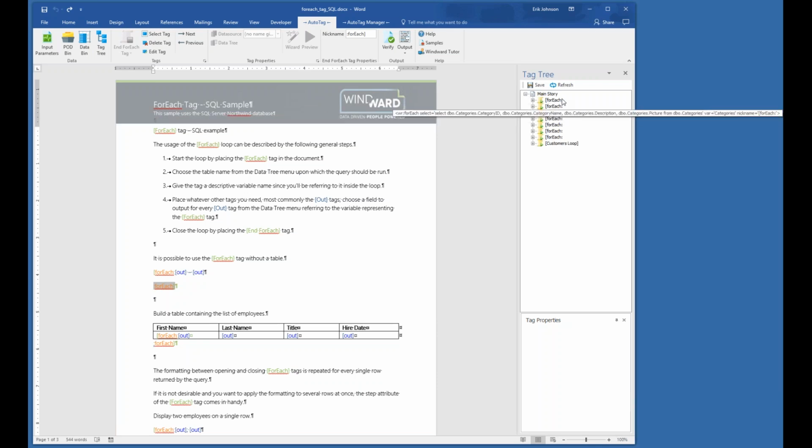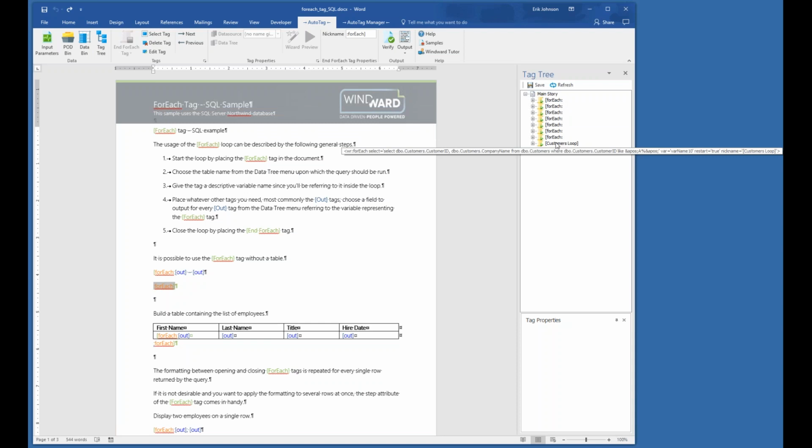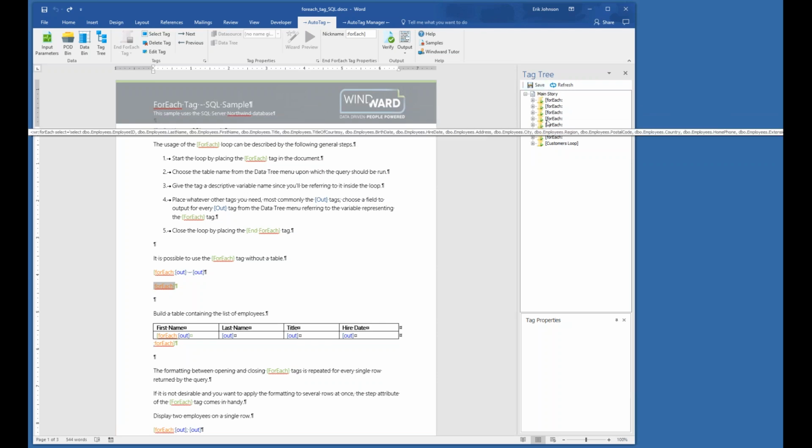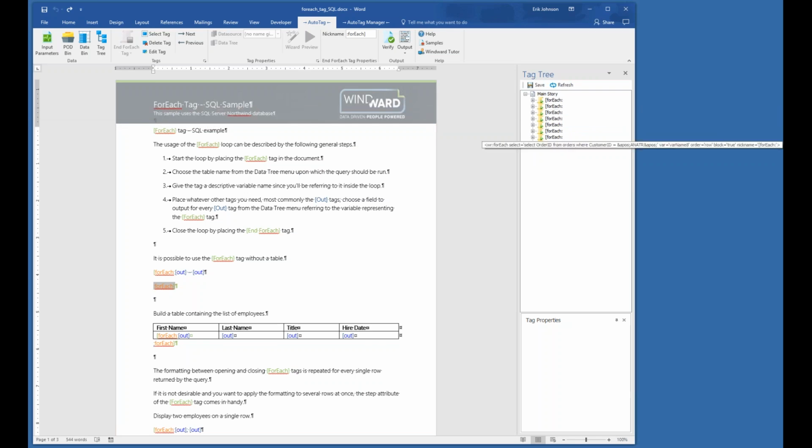So this template contains all these ForEach tags. If the template had tags in the header or footer, we would see header and footer up here in the tag tree. But as there are no tags in the header or footer, only tags in the main template, that's why we only see the main story here. Main story is the main template.